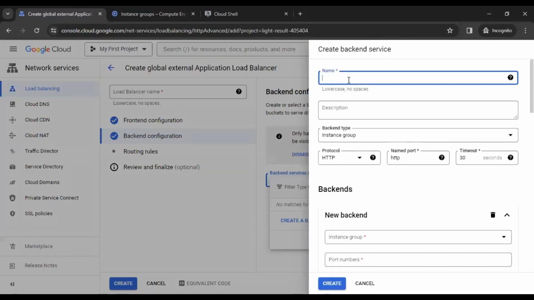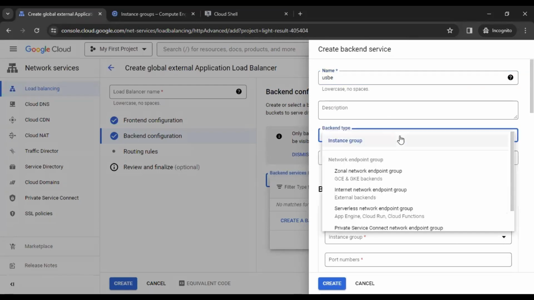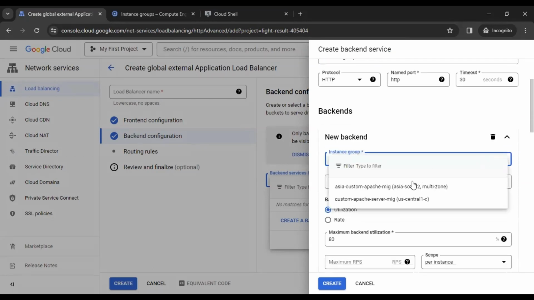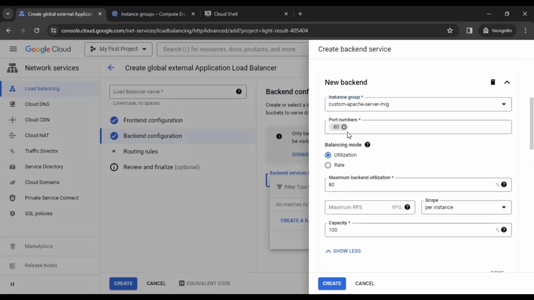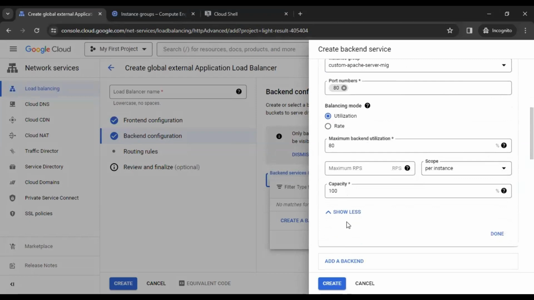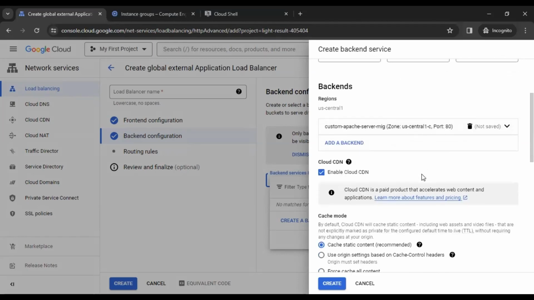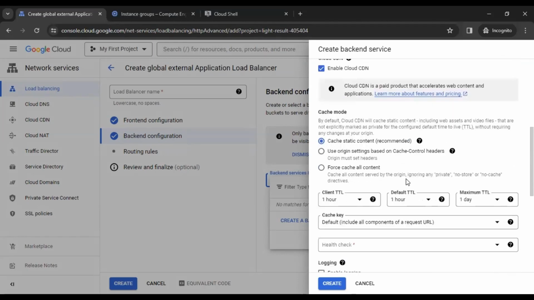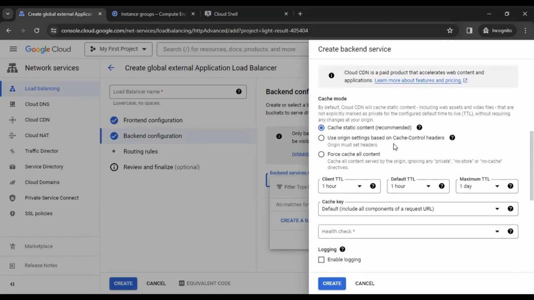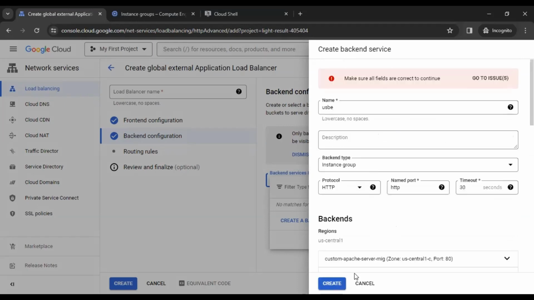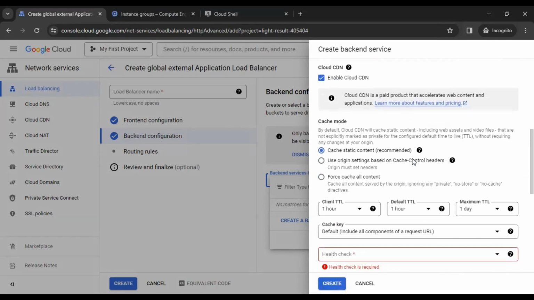For this one, we can say US backend for the US one, and we have to provide it as an instance group. So the instance group will be the US custom Apache server MIG, and it will serve port 80, which I think is fine. We are fine with enabling CDN and all these things for the caching. It's completely fine. And it is just having this health check.